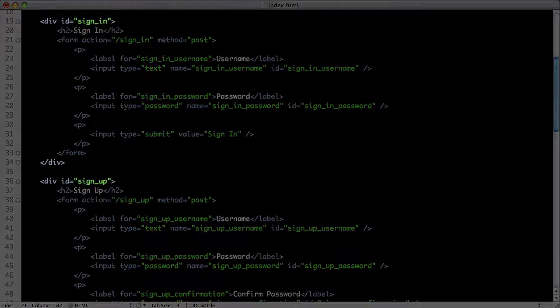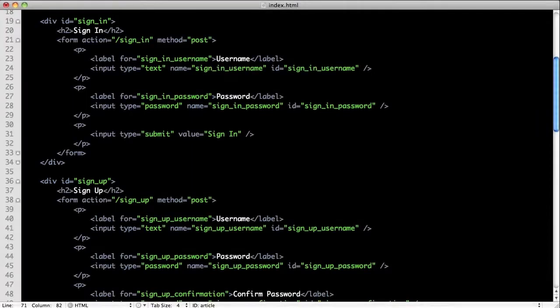In order to identify the form containers in jQuery, we need to select them using CSS. In this case, we could use the div IDs to identify each form container. But in this example, we're going to set up a class to group the containers together and apply the same behavior. This allows us to add more forms in the future without modifying the JavaScript or jQuery and still get the desired effect. So let's add class equals forms to each of the form divs.